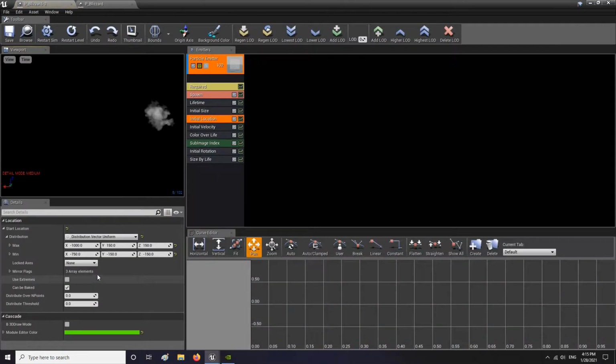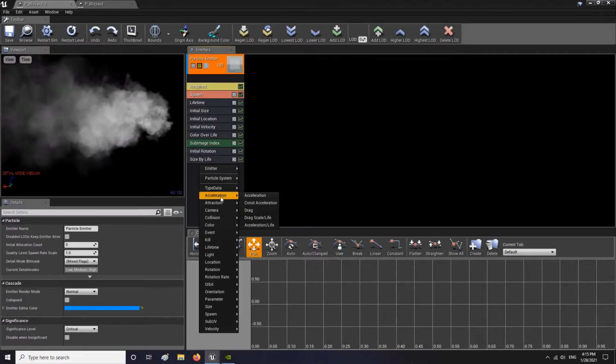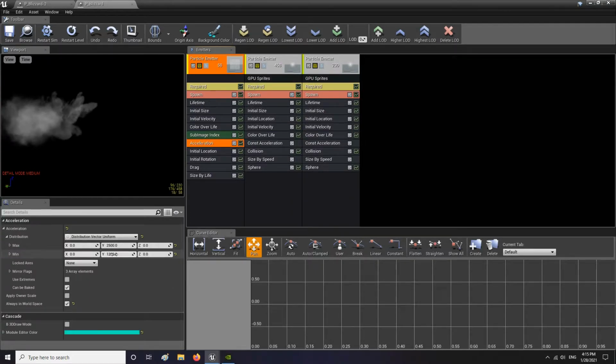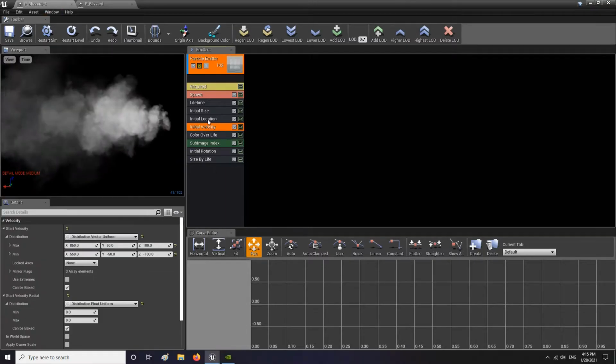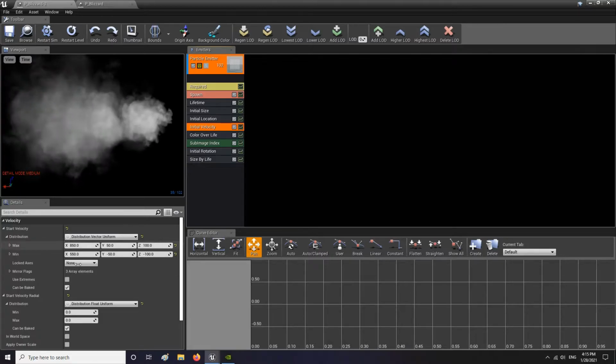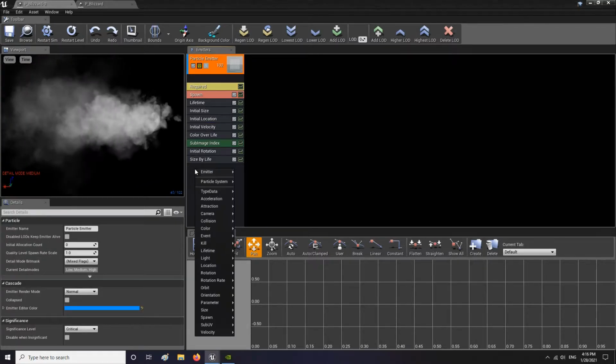You can go inside and add, I think it's acceleration, and put it to, what did I do before? I did a constant acceleration. Oh no, I did a random acceleration. That way it wouldn't be the same all the time. So let's do that. So initial velocity is going on the x-axis. I'm going to do the acceleration.